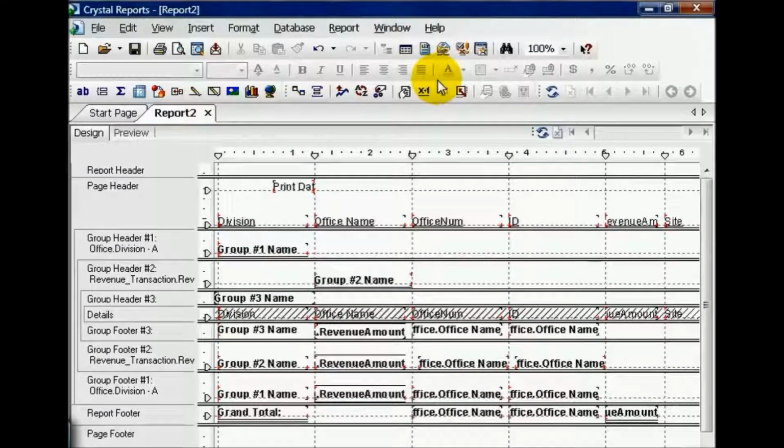In this next movie, we're going to talk about the section expert. In Crystal, sections mean any part of these reports here. Notice report header is a section, page header is a section, group header 1 is a section, etc., etc. Now this is actually a pretty simple tool.